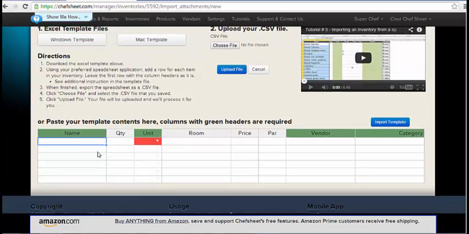If you're not ready to add all of your items at once, don't worry. Every time you use an import, it'll be added to that existing inventory. So if you add 100 items now and 100 items tomorrow, your inventory will have 200 items in it when you're done with the second round of importing.